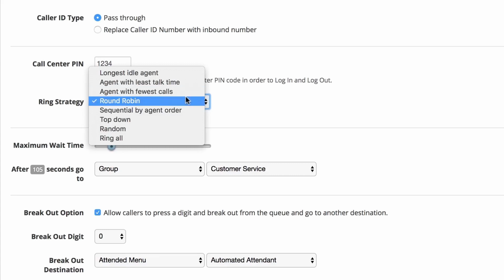Round robin. Rings the phone at top of the list. Once they answer, they go to the bottom of the list. Sequential by agent order. Will ring one phone at a time until someone picks up. Top down. Will ring from the top of the list to the bottom of the list. Random. Will call random agents. Ring all. Will call all agents at the same time.